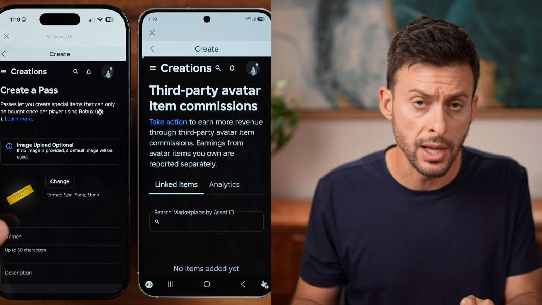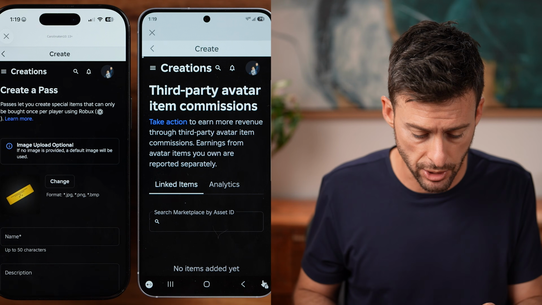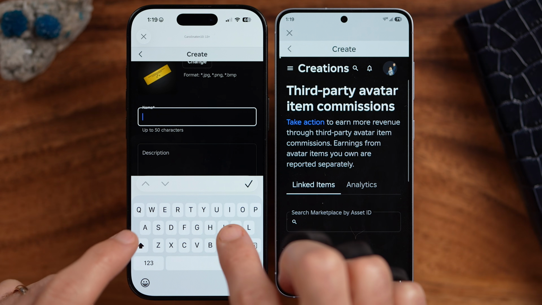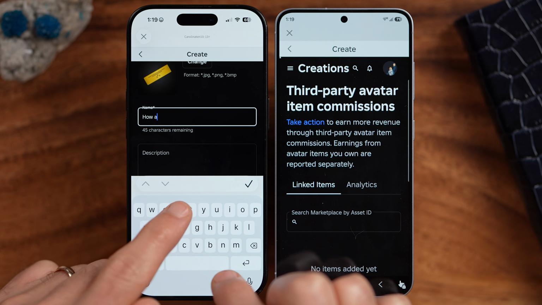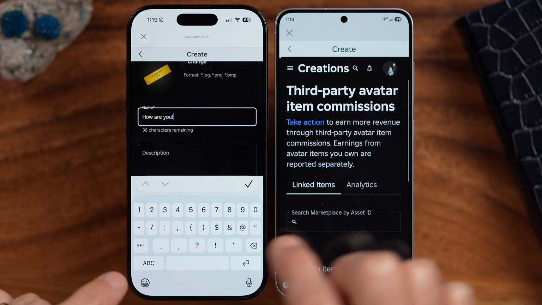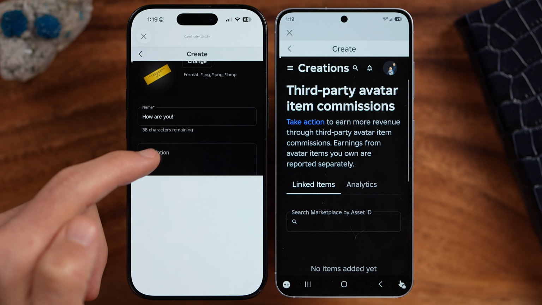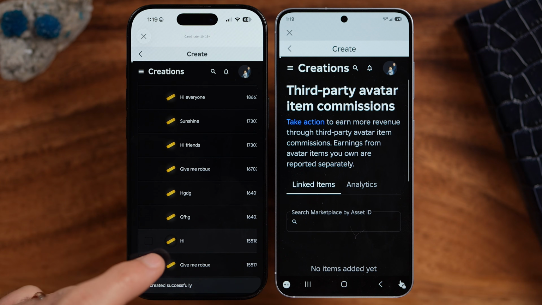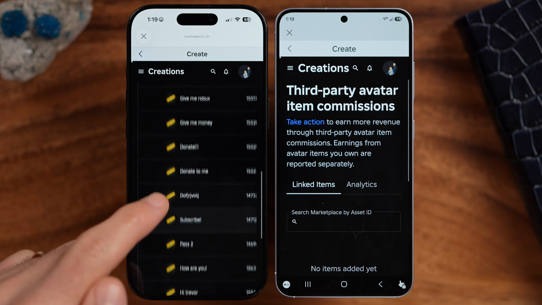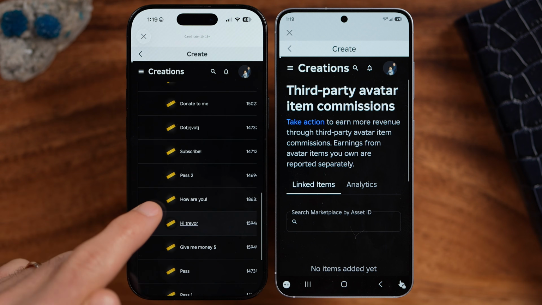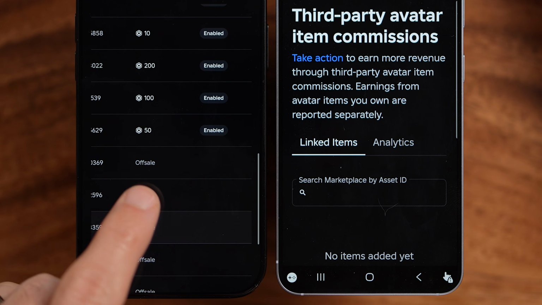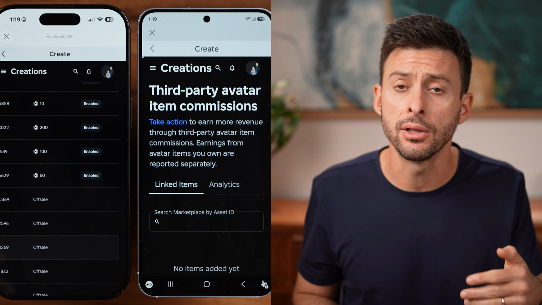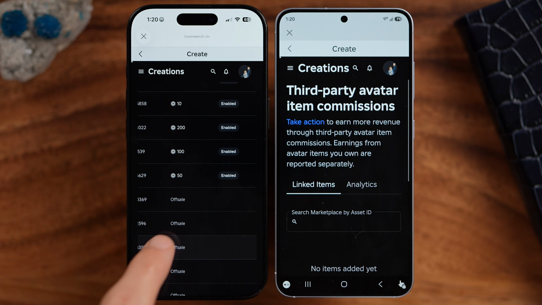Now I'm just going to do this on the iPhone because it works the exact same from here. Set the name to be whatever you want. In my case, I'm going to just say, how are you? And hit check. And now after I've done that, let's hit Create Pass. However, after you've done that, if I scroll down to the pass that I just created, you can see it is set to off sale. So I need to make this for sale and set a certain Robux to it.